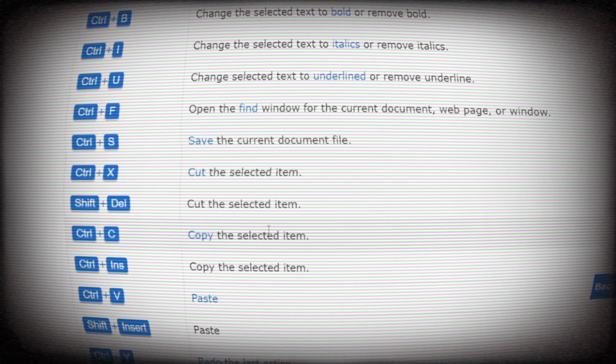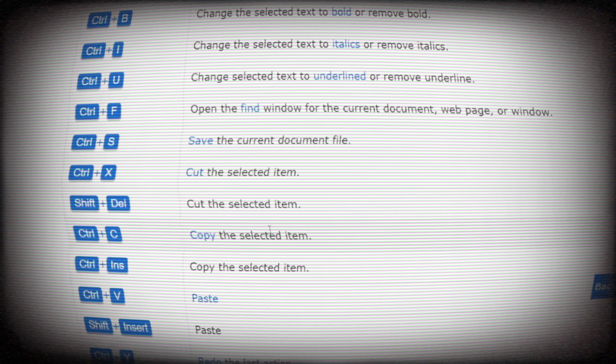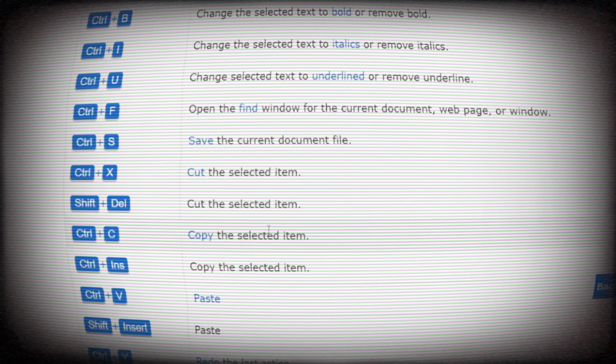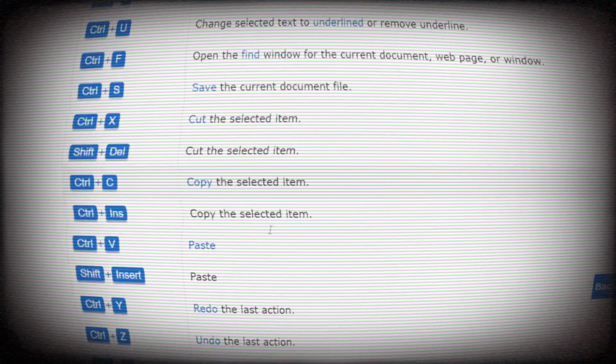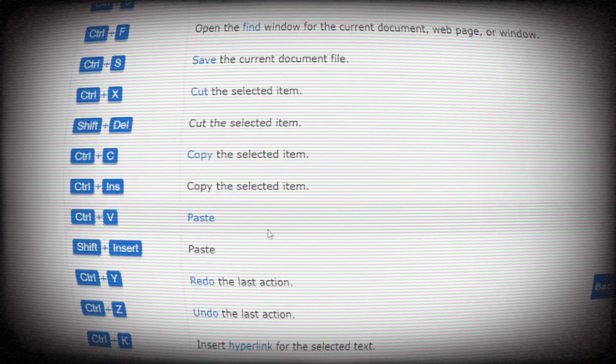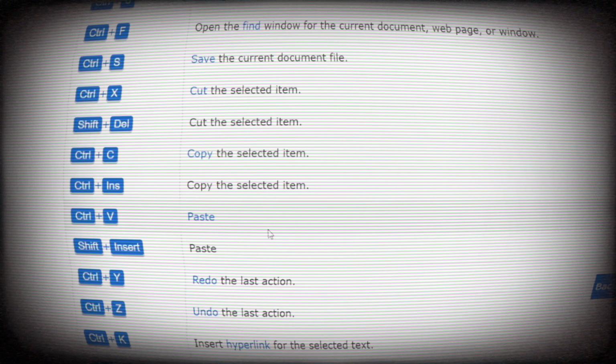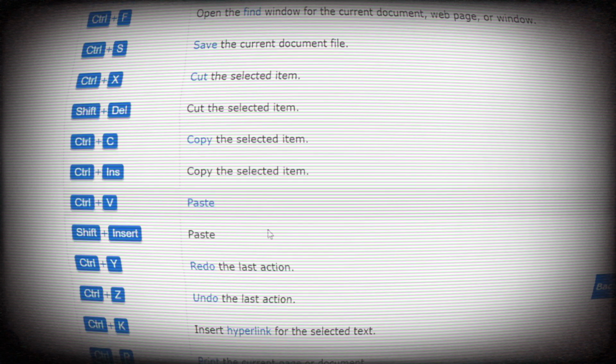Then we have Ctrl plus C, copy the selected item. I think this is very common and everyone should know that. And then Ctrl plus Ins, copy the selected item. Ctrl V, paste. Shift plus Insert, so apply paste.